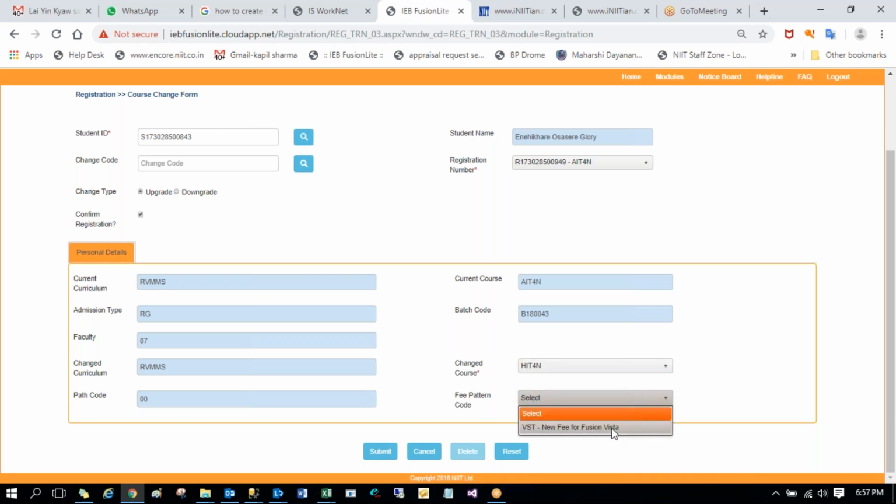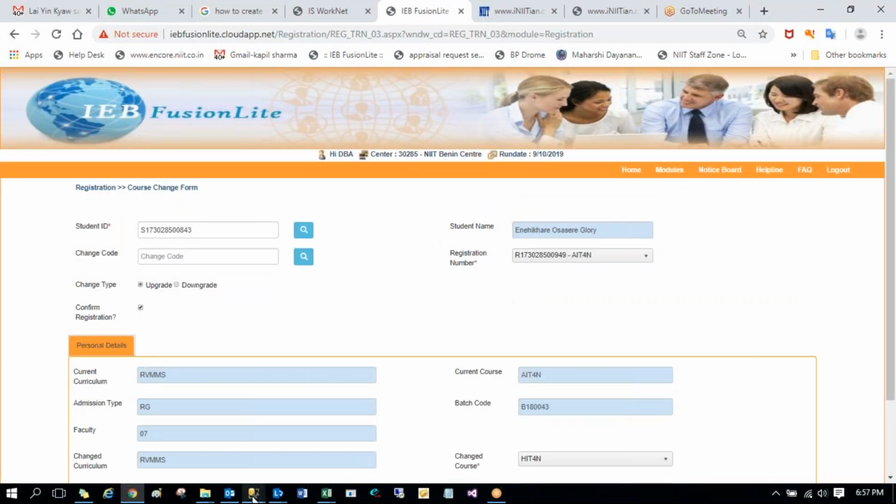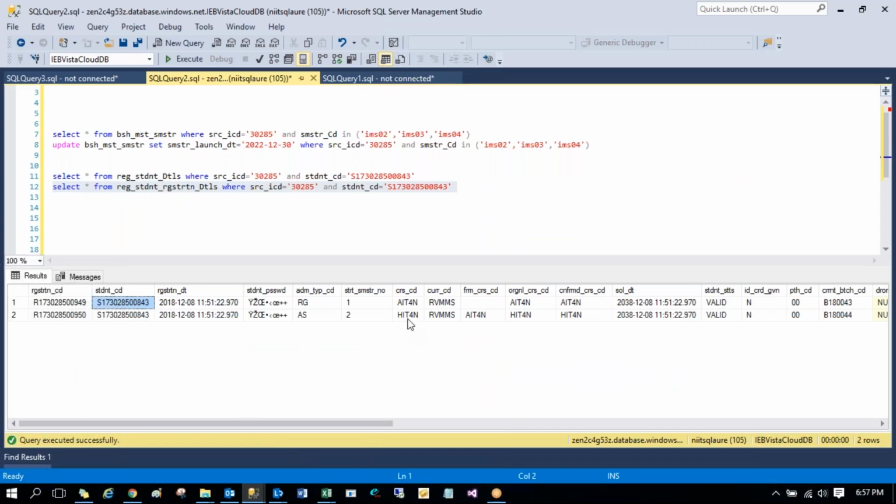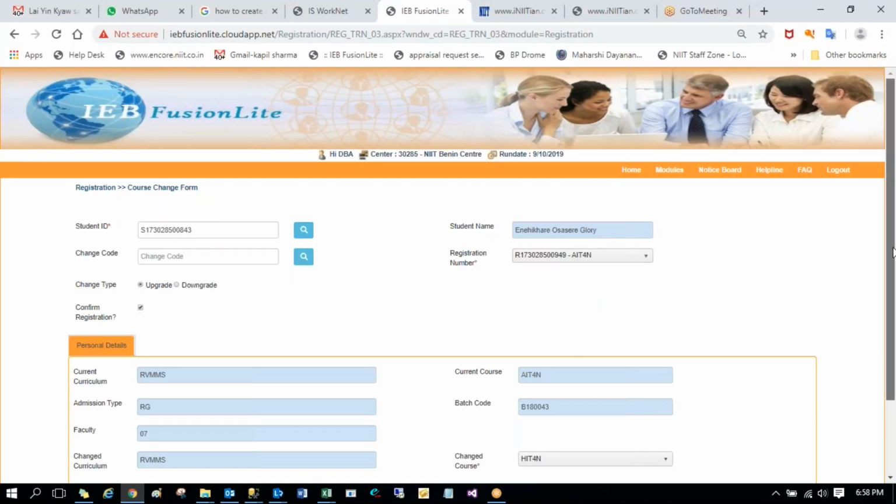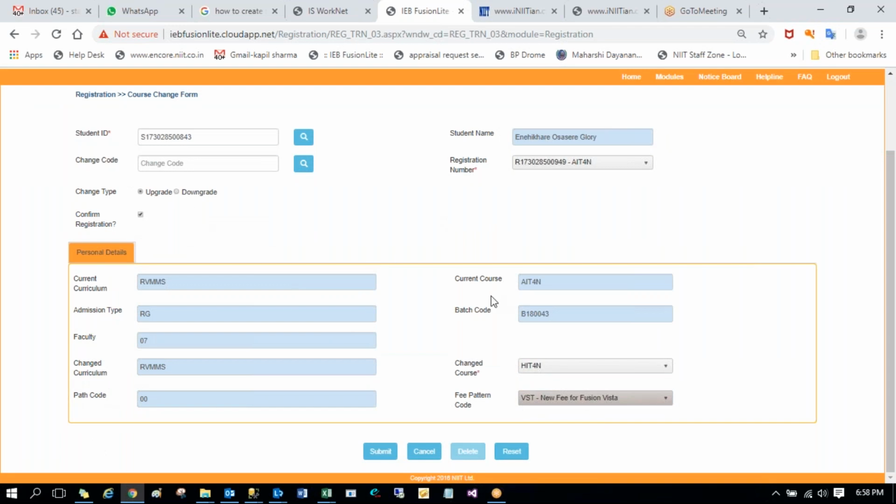Now we have to select the fees pattern option. Now let me show you the course code here. Can you see what I have selected on the screen? The first one, registration number 949, is only registered for AIT4N. Now I'm going to submit and the student's course will be upgraded to HIT4N. Submit. Yeah, I submitted.